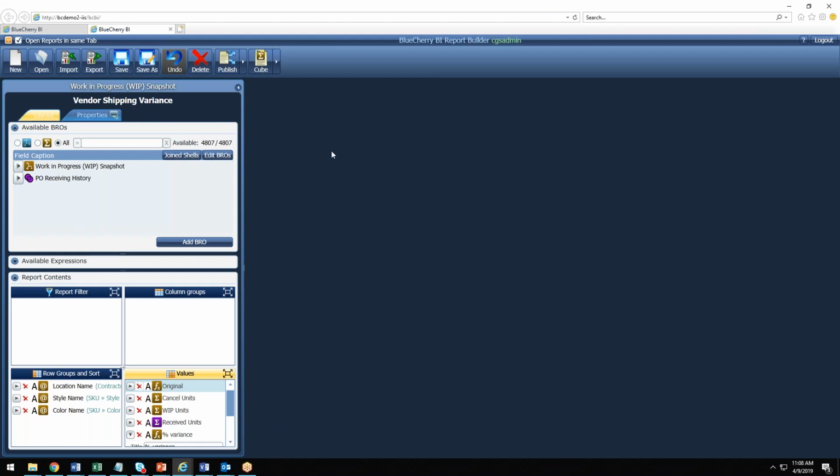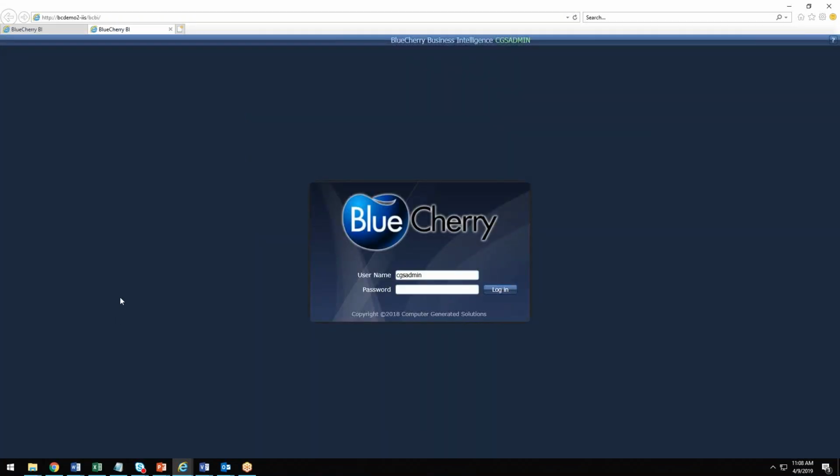Picking up from yesterday, this is the Blue Cherry BCBI report builder. So what typically happens is that we spin up a SQL server that does a data collection from the ERP on a nightly basis, once a day. And we provide for you on top of that data warehouse a report builder, which is a nice little interactive way to generate SQL queries against the data warehouse.